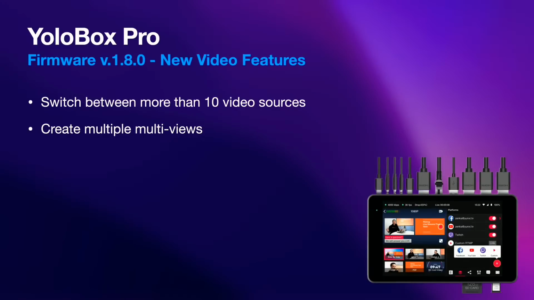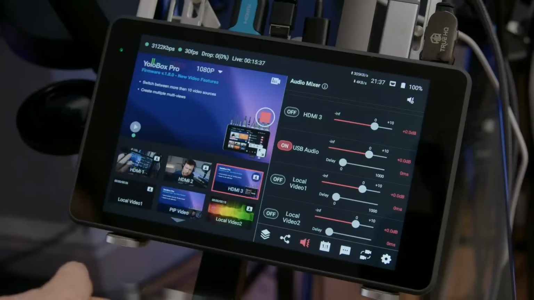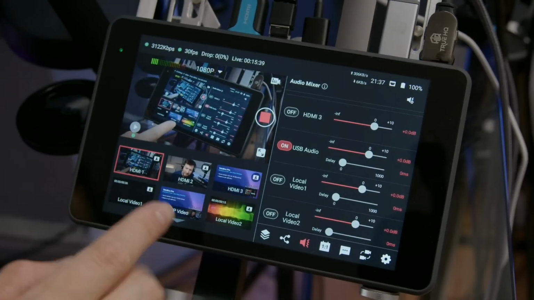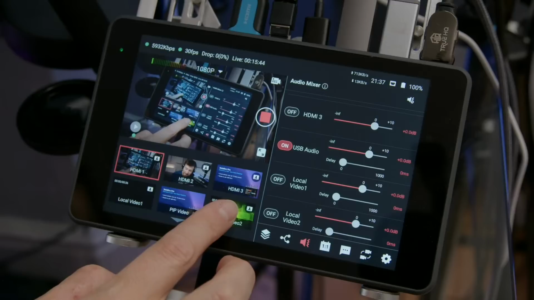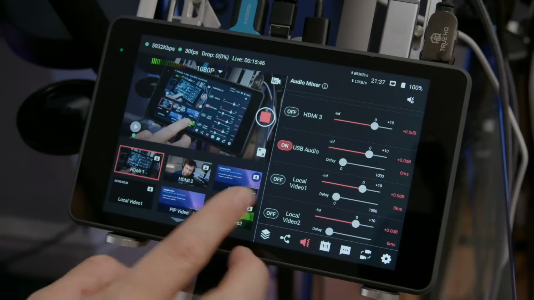What have we got second? Let's have a look on our presentation here. Create multiple multi-views. Now that in itself sounds a little counterintuitive, but what that means, I'll just go back to the screen again here. What that actually means is the multi-views that you add in. Let me just take this video source out so you can see clearly what I'm doing.